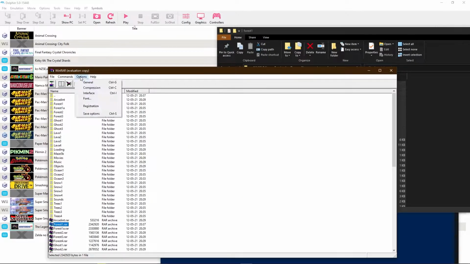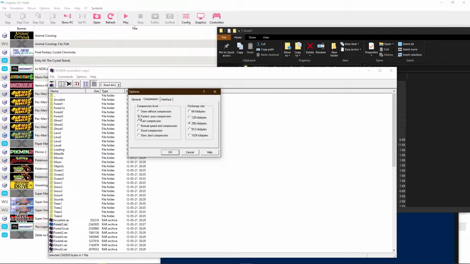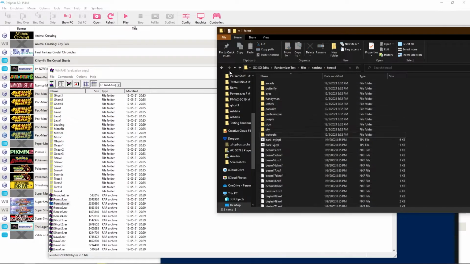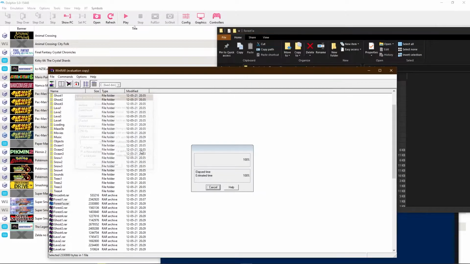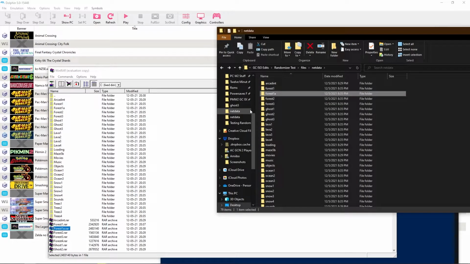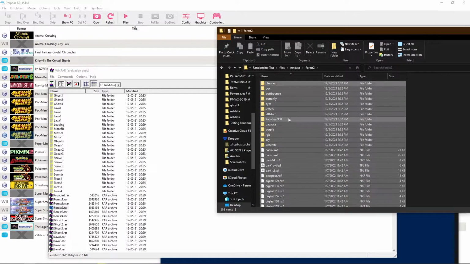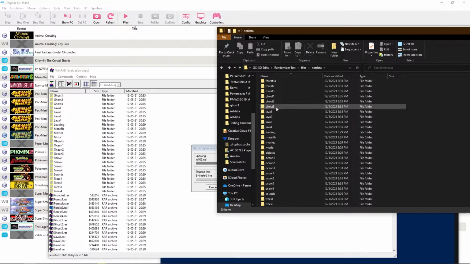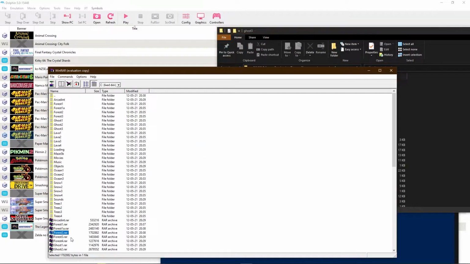To make this even faster, so you don't have to do it every time manually, you can go into compression, fastest, and then click OK, and options, save options, and click OK. And there you go. So now you don't have to click fastest every time. So then you're gonna do that for every single folder. The quickest way to do it is to go into the next folder that you're gonna do while it's extracting.